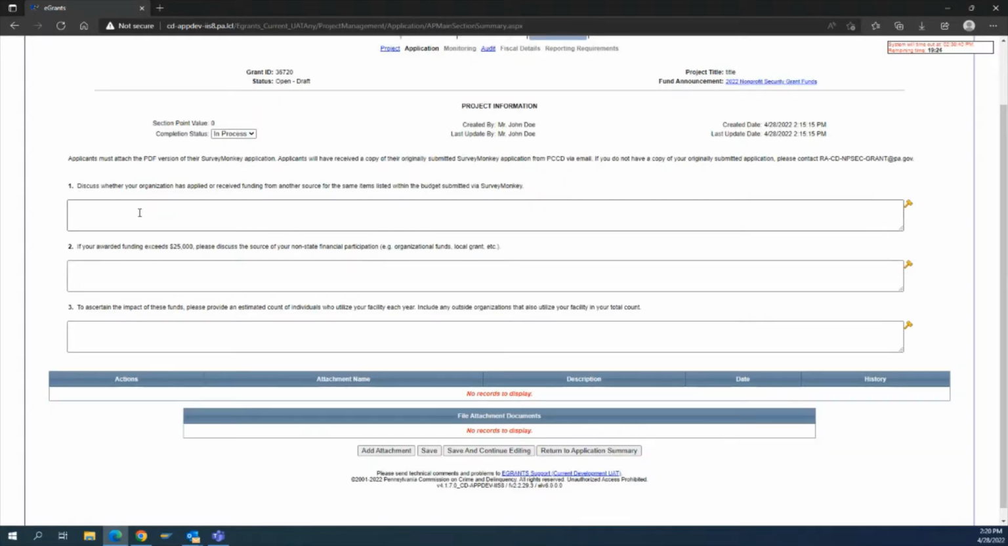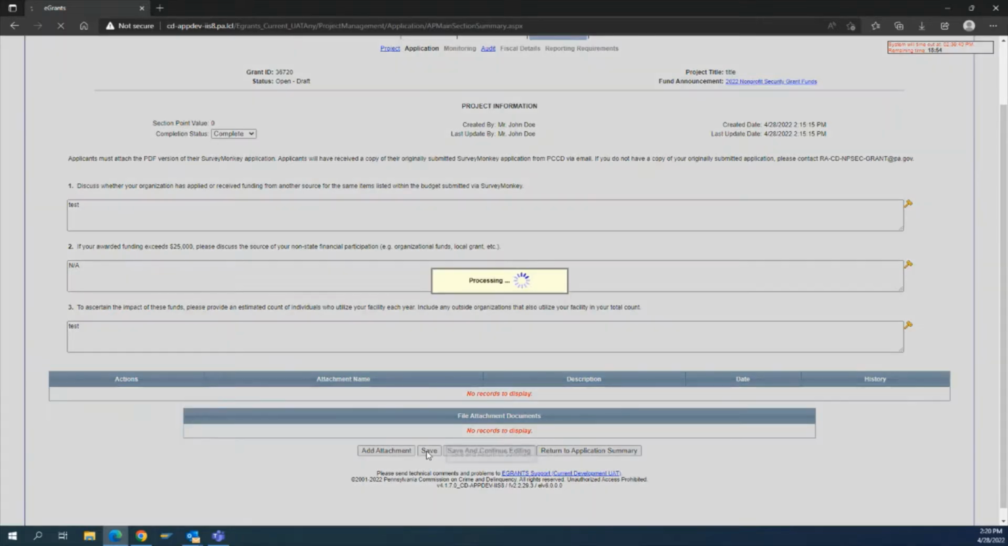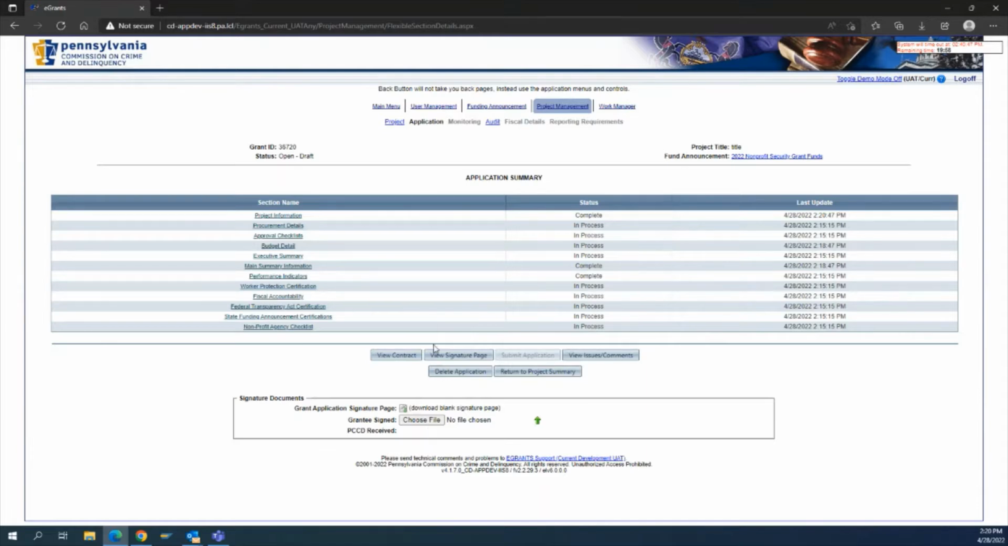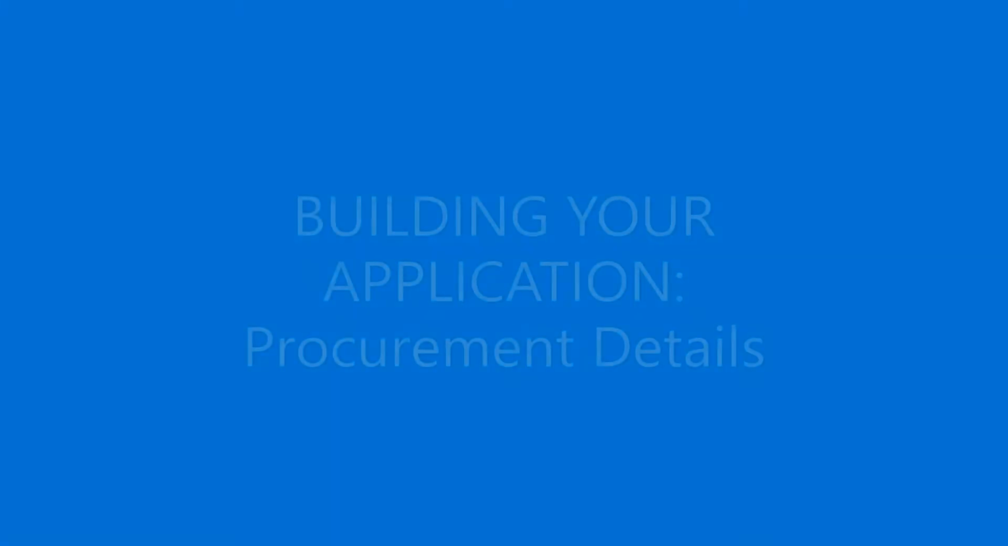The rest of the questions, just write a brief description of basically how you are going to be completing this, whether or not your funding exceeds $25,000 or not, and then just go over the estimated count of individuals that will be impacted by your facility. So once you answer all those questions and upload your SurveyMonkey, you can mark the completion status as complete and then hit the save button, and that will take you back to the application summary screen.